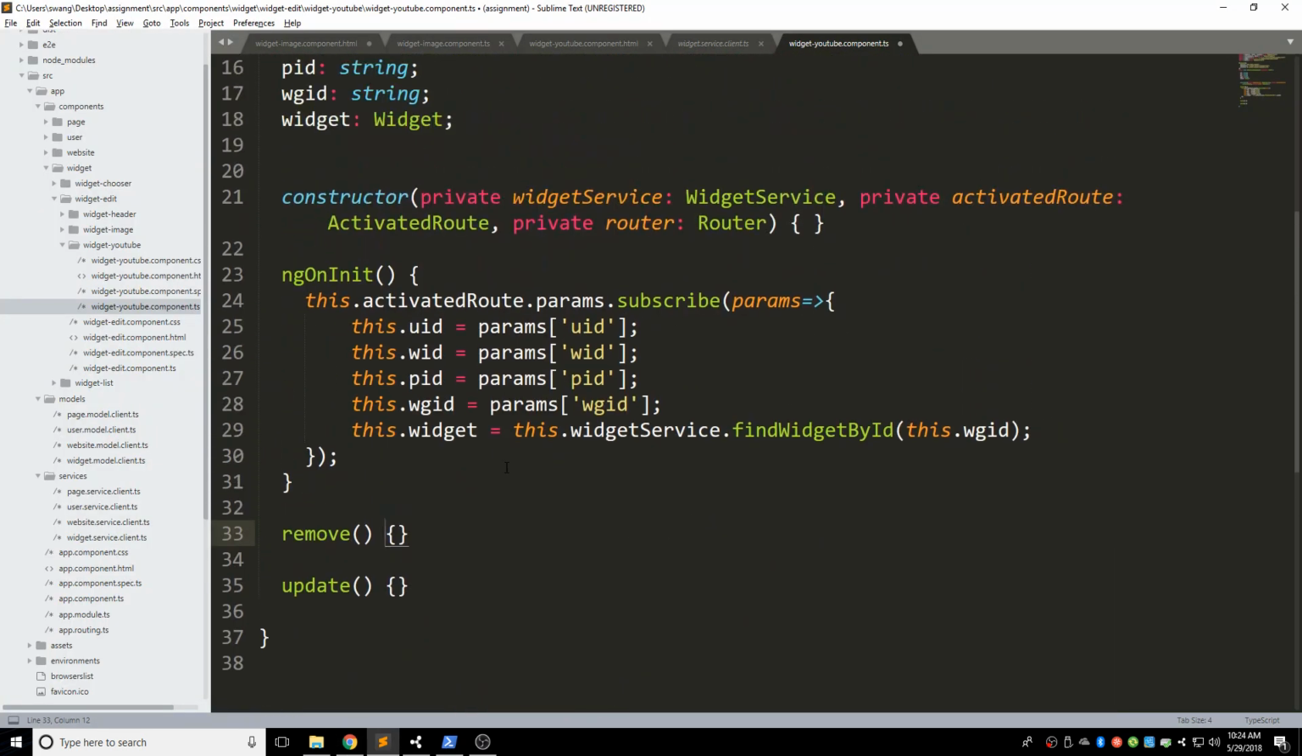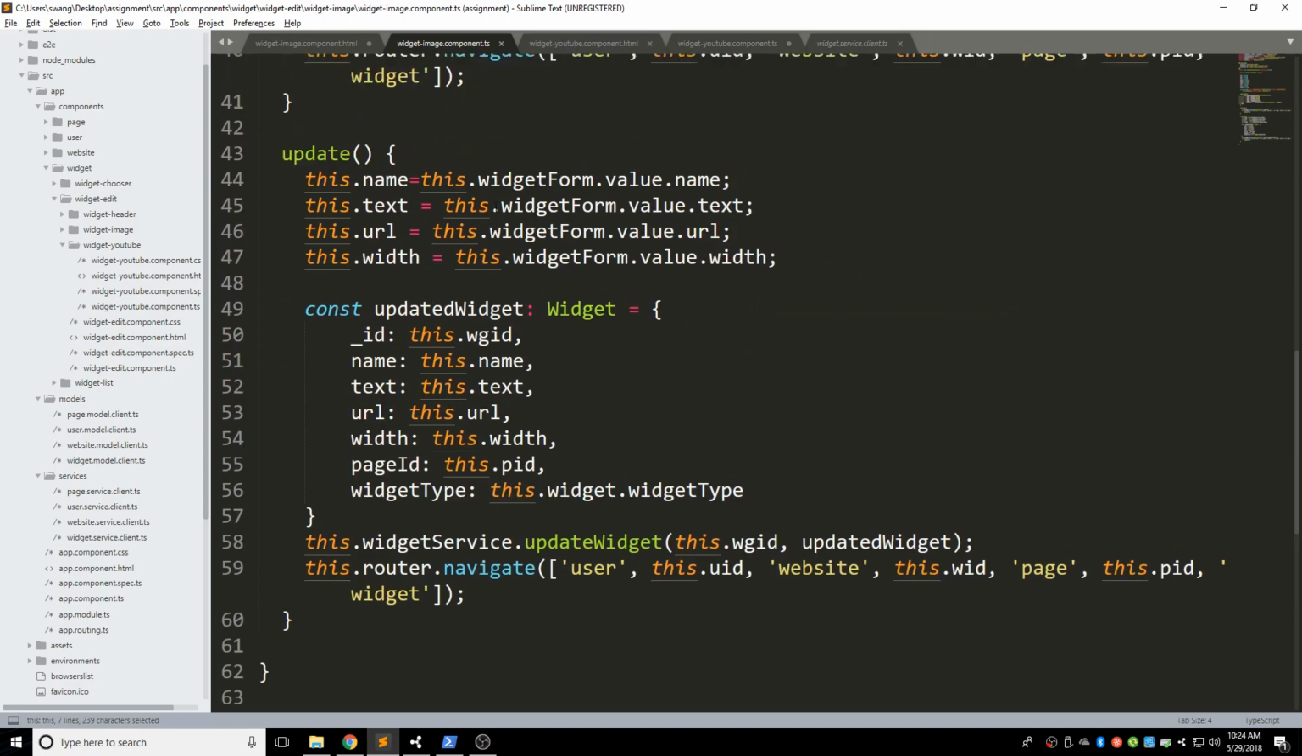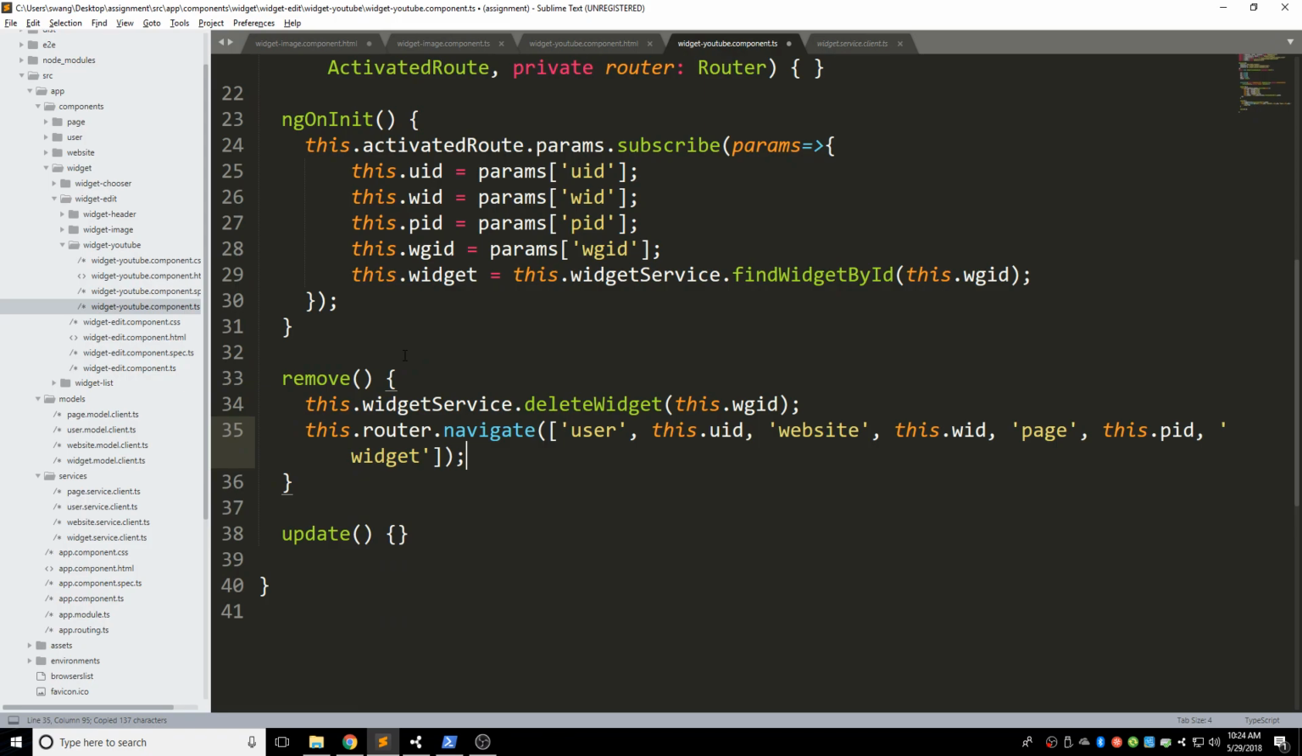So we can work on those two functions right now. For the remove, I can just copy it. Remove is always going to be the same. Just simply remove it. Put it here, remove it.